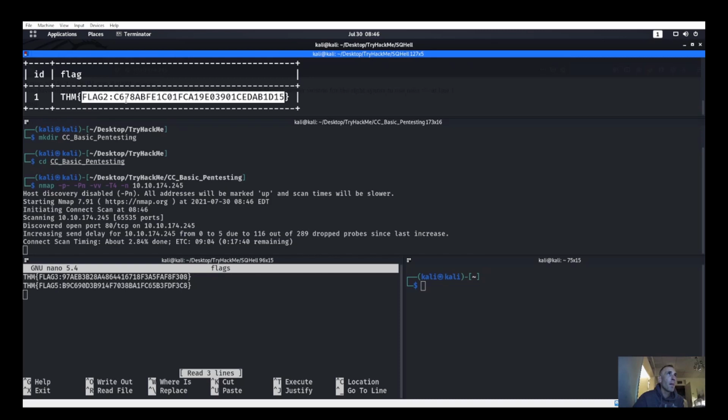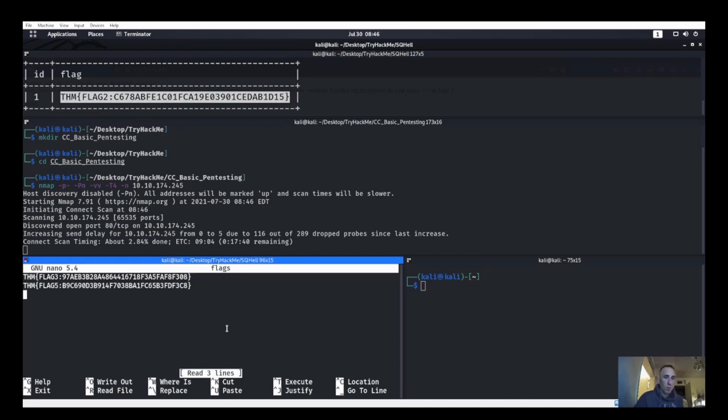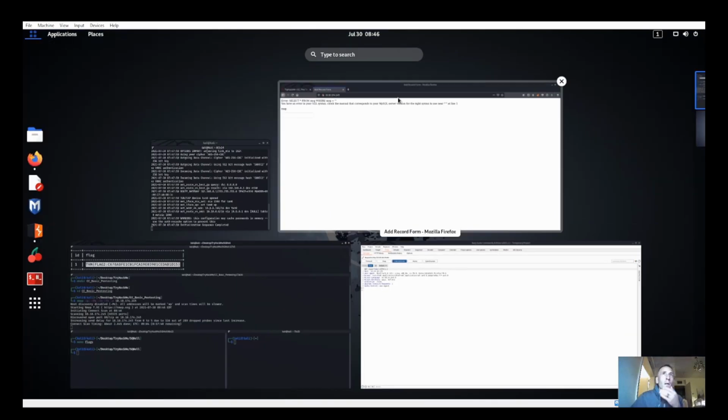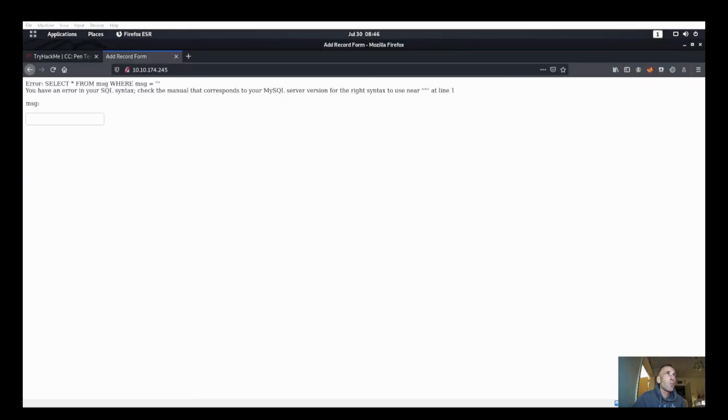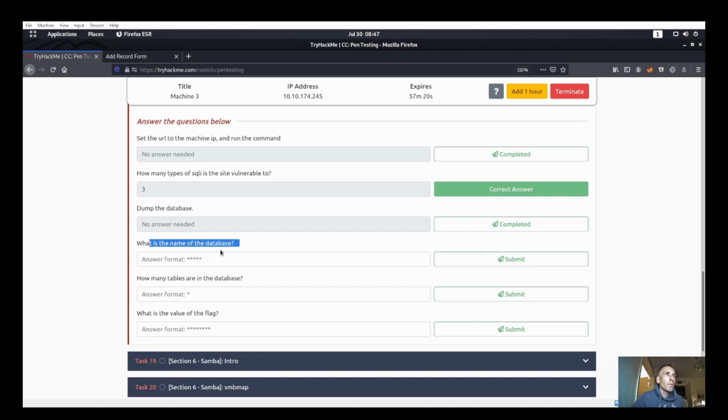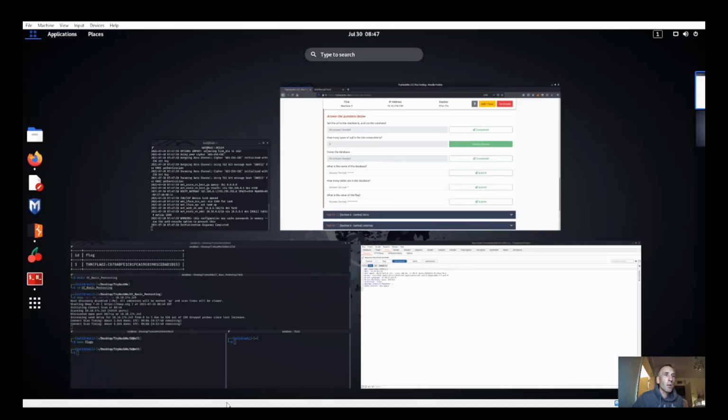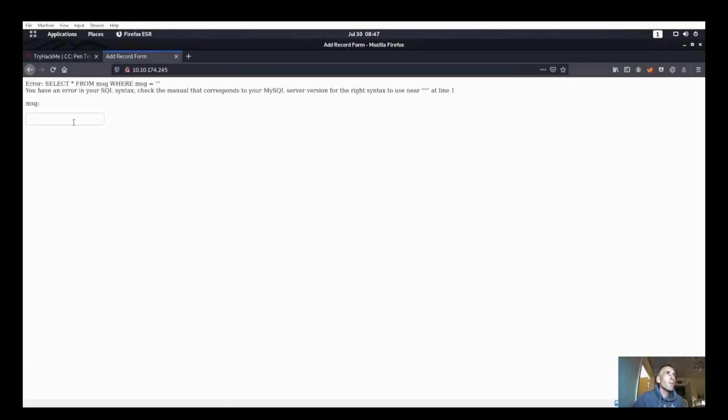All right, so that's what we'd actually be looking for, right there. So let's go ahead and error select star from message where message equals something. I don't know what we're supposed to be doing with this guy. No idea. We'll go ahead and try to figure him out real quick. What is the name of the database? So we want select star from database. So that means select or show databases. Can we do that? It might just be show database. Do we have to actually do the show database like that?